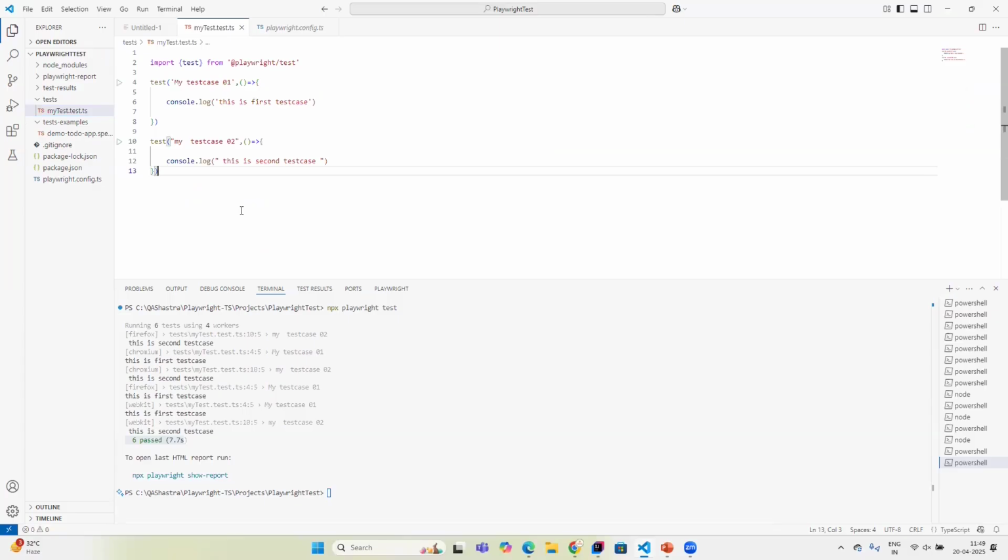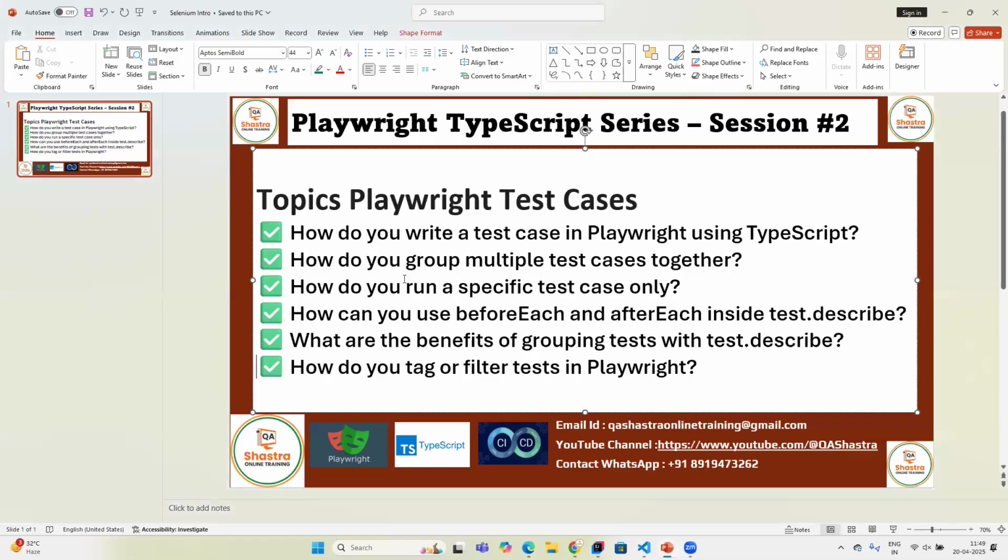So we can also filter it. Before filtering, we can make one more topic. So what is the second topic? The second topic is how we group multiple test cases together. For that, I will create one more test and show you. Okay, so let me create one more test case.